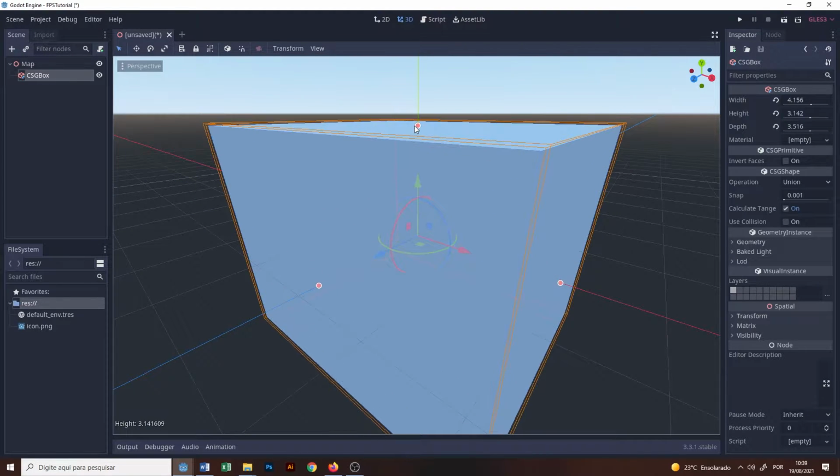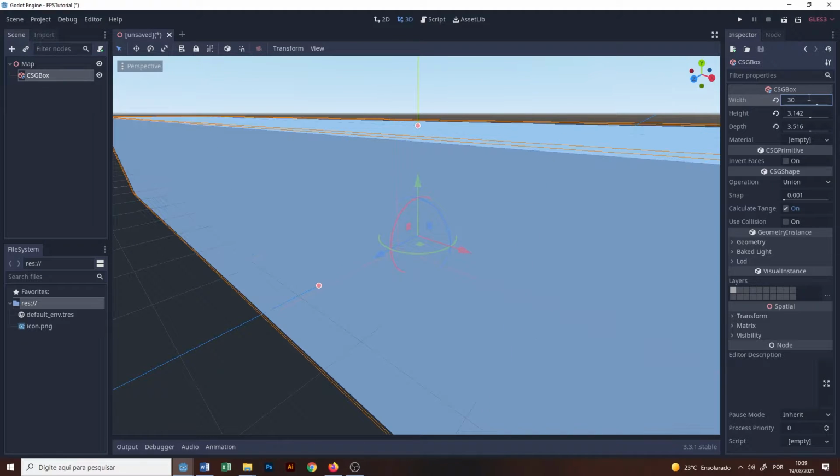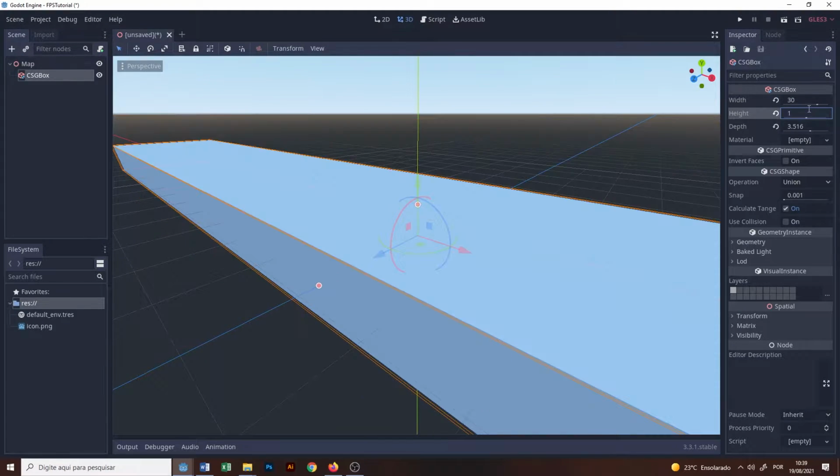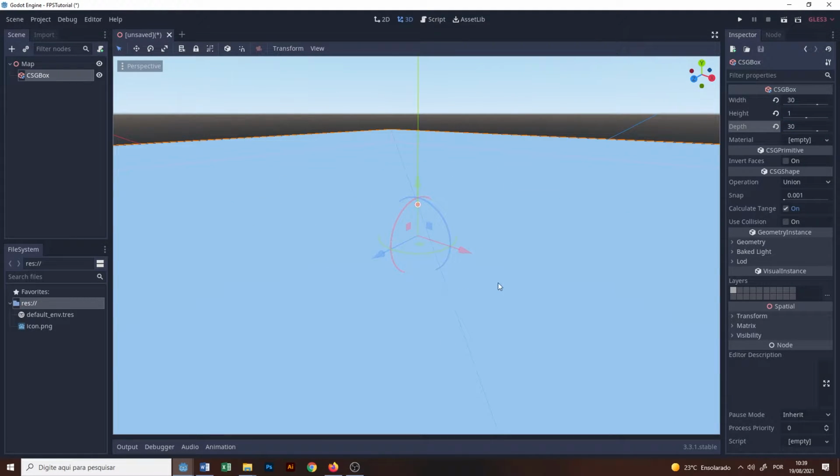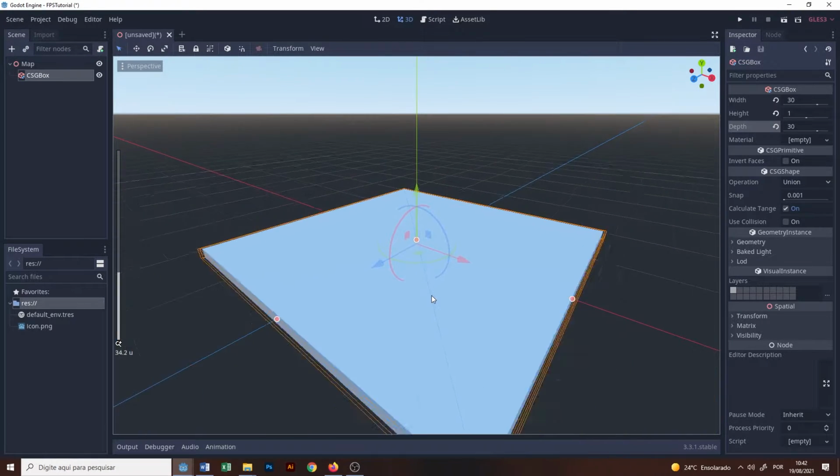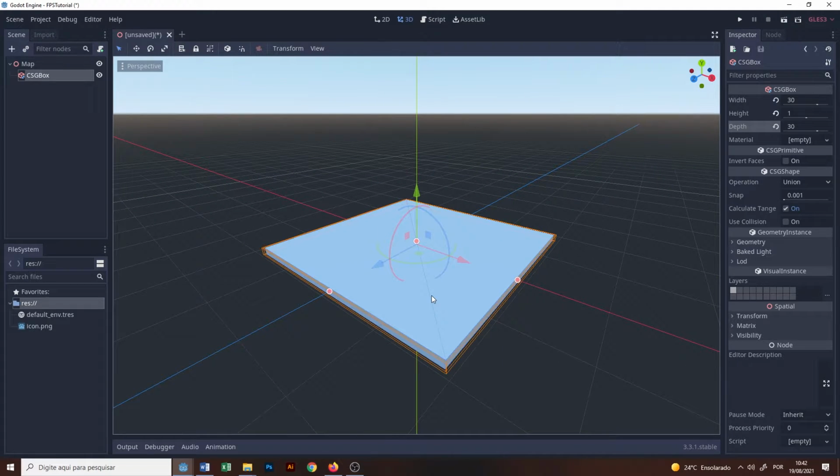Alternatively, we can type the dimensions we want directly in the inspector. Let's make our ground 30 units in width, 1 unit in height, and 30 units in depth as well. To get a better view of the scene, we need to know how to navigate the 3D view. First, let's zoom out a bit. Scroll down the middle mouse button to zoom out, that's better.